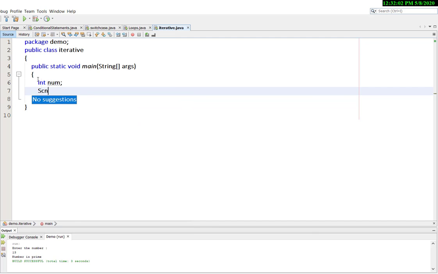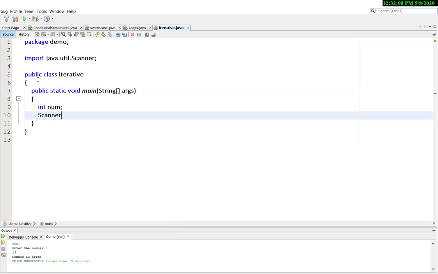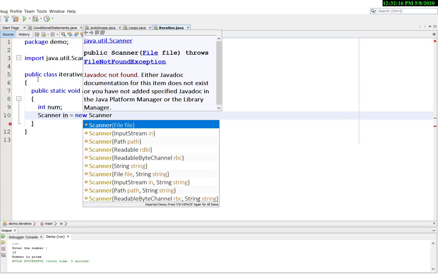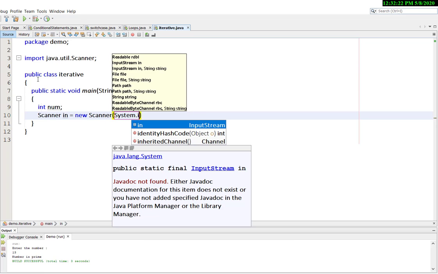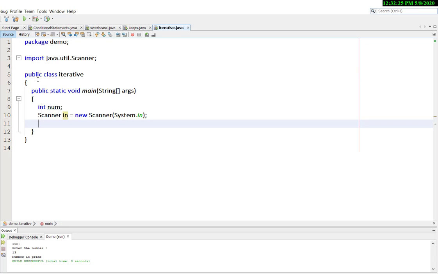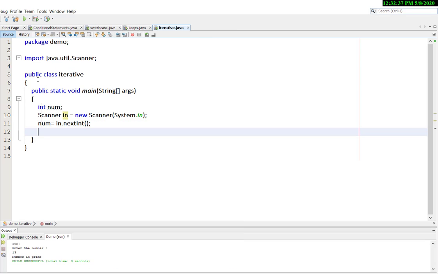Scanner in is equivalent to new Scanner(System.in). In order to get a number from the console, we write num equivalent to in.nextInt(), and after that we need to demonstrate how we are going to check whether a number is prime or not.